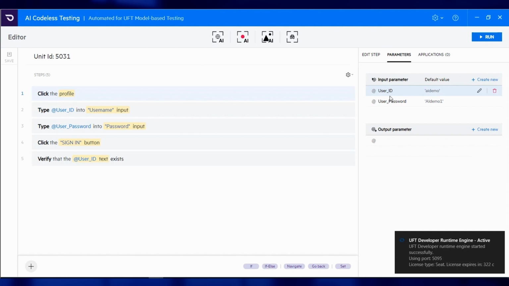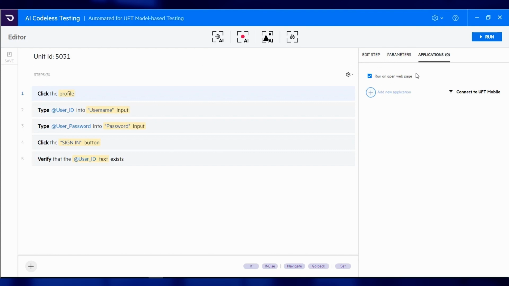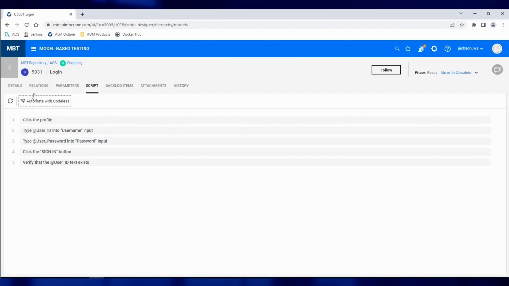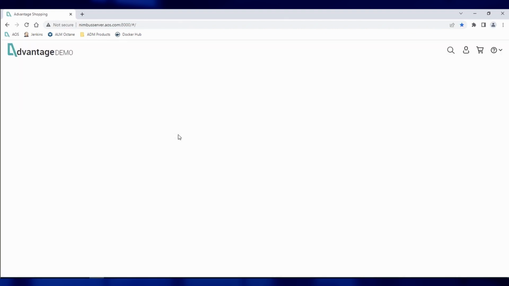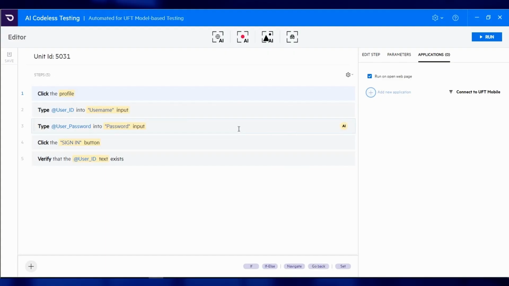So you can see here's the configuration for parameters. Here's the configuration for individual steps. Here's the configuration for what application you're going to use. Now in this particular case, I have it set so that this script relies on the previous step that's already launched the application. So I'm going to launch the application manually so I can show it executing.